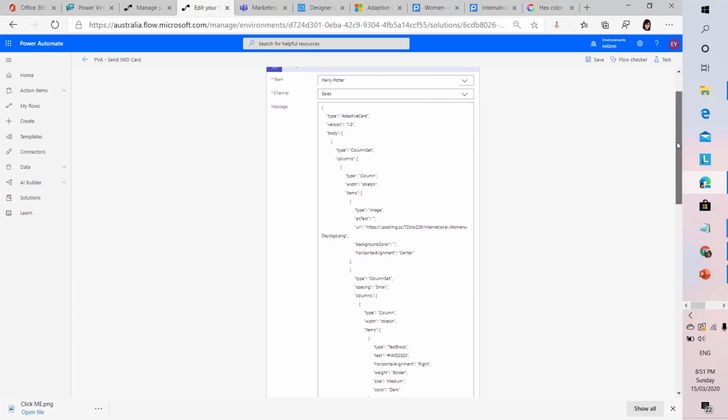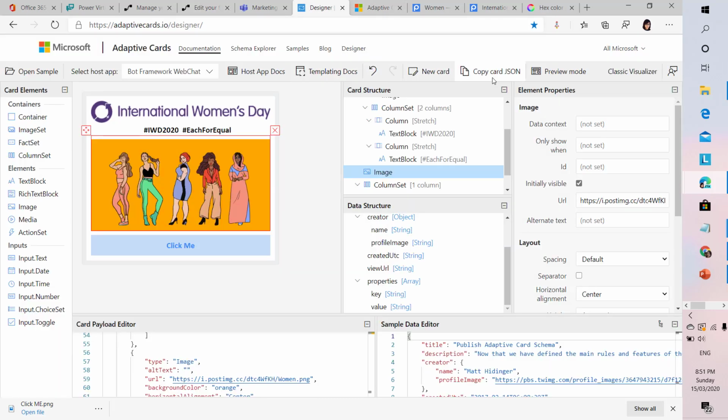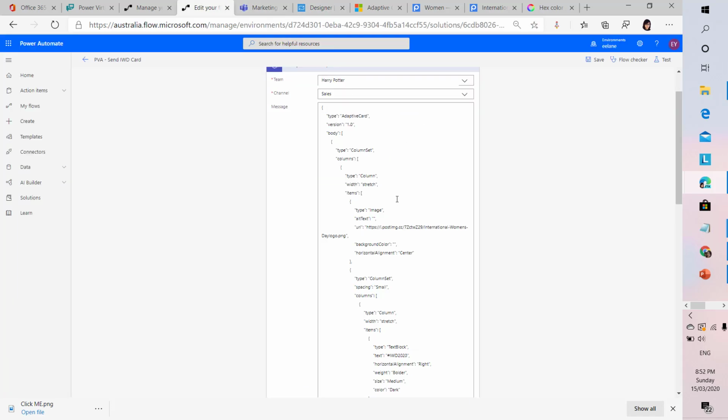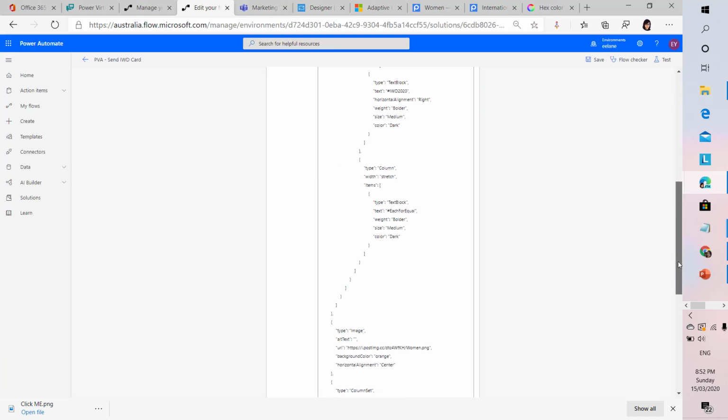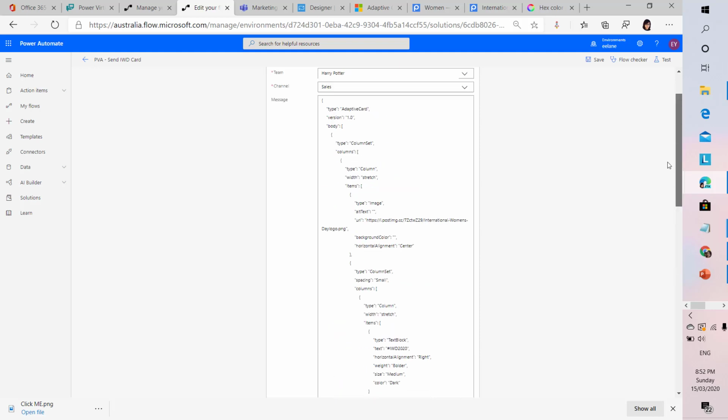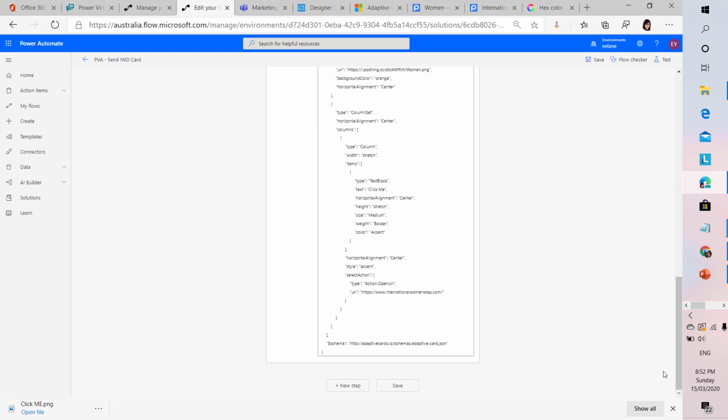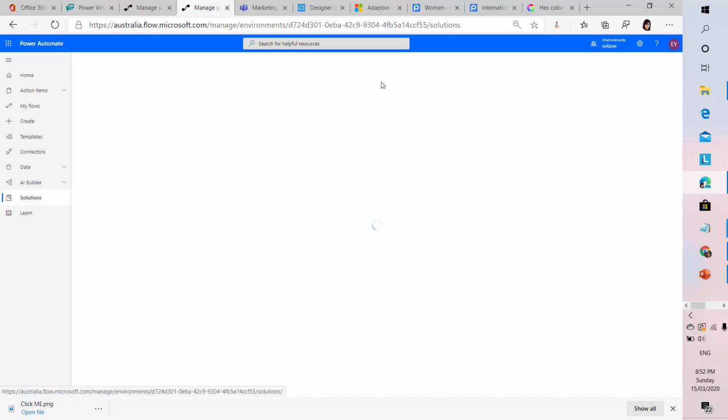Down here, add a message. What you do is you just go back to your adaptive designer, copy your card JSON, and paste it here. Once you paste it, you have a message, and that's it. That's your flow. The next thing you need to do is add this flow into the solution. Go to the Power Bot solution that you're using, add this flow into it, and then go to the topic and create a topic flow to call this action.